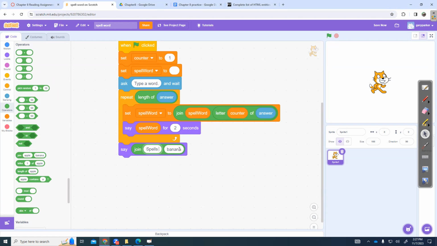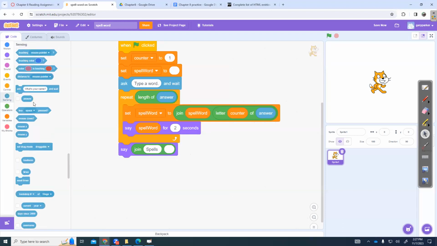What am I going to say? Spells what? Am I going to spell word, or am I going to spell the answer? What's the difference between them? Answer. Yeah, answer, because spell word has all the dashes in between. I want it without the dashes, which is the original one. So I'm just going to say answer.